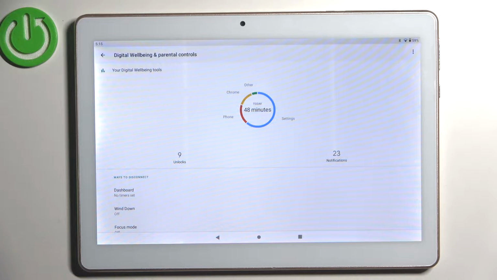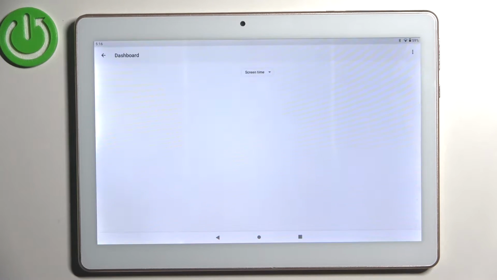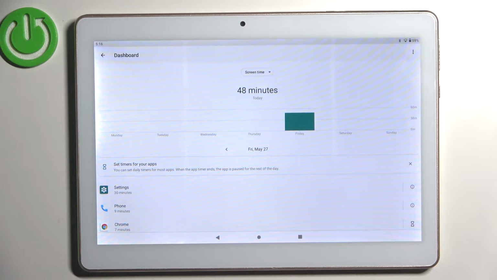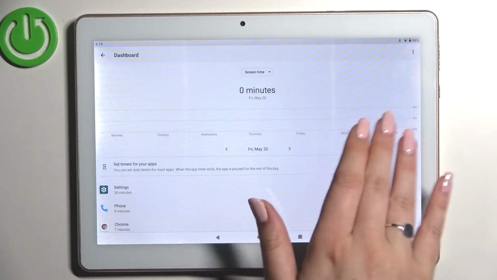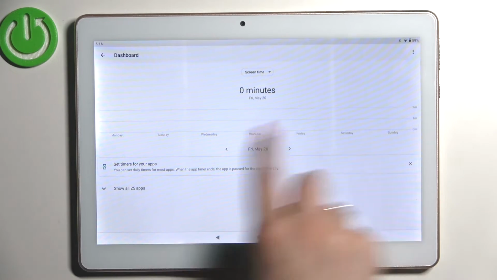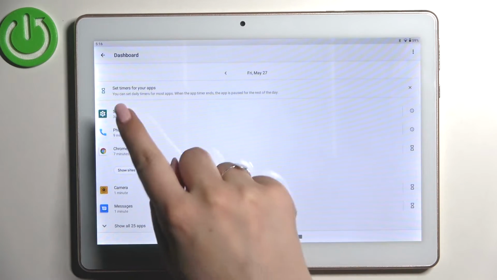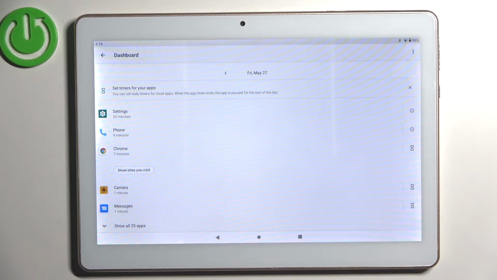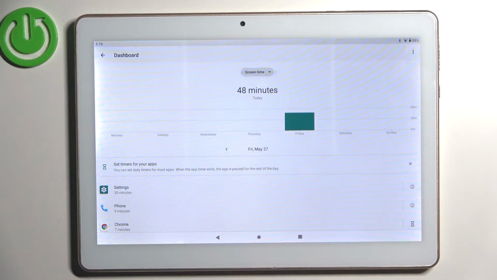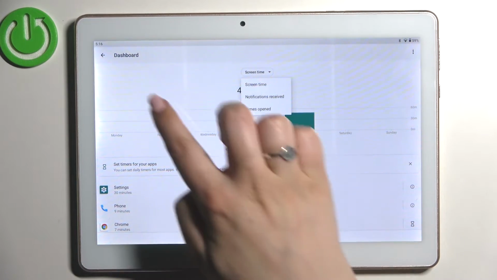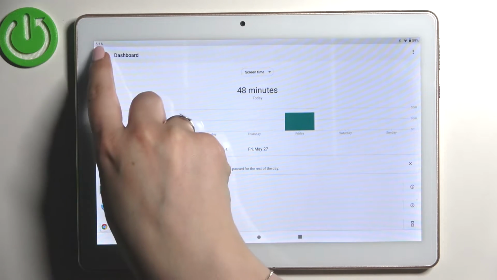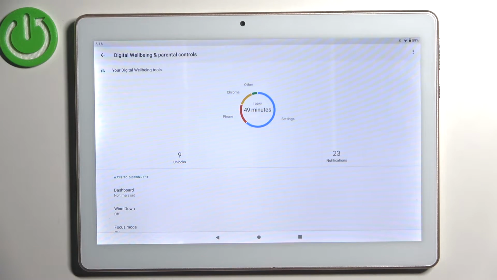Basically we've got two different ways to check some further details. So for example, you can tap right in the middle of this graph or on a particular app. So let's begin with the middle option, let's say. And as you can see, we've been transferred to the dashboard, which will show us for how long we've been using the device and the screen overall in particular days in the week. After tapping on a particular day, you will have all the apps listed with the time you've spent on them. You can change the screen timeout to the notifications received and times opened. So that was the first way of checking the details.